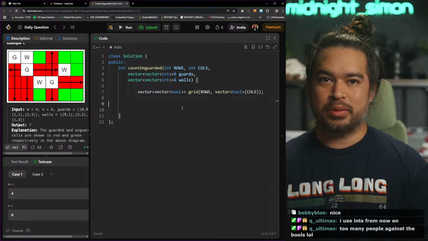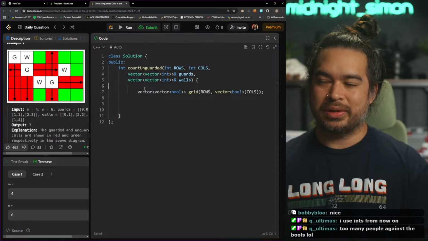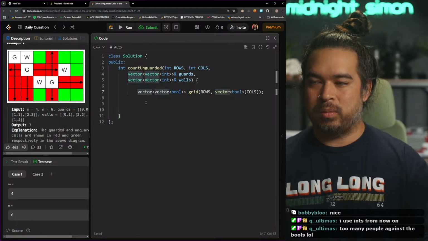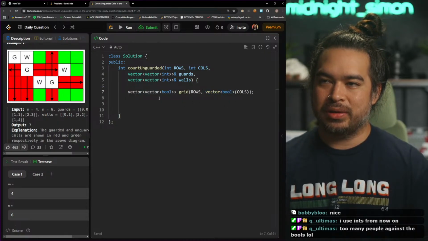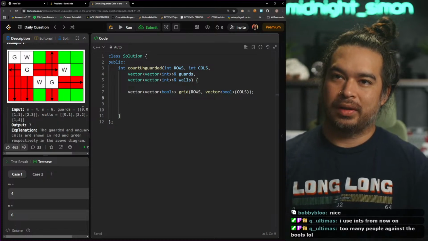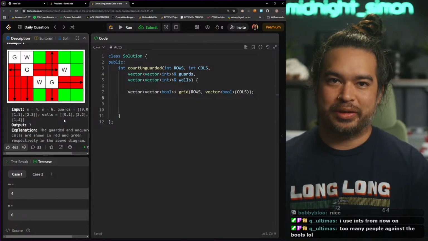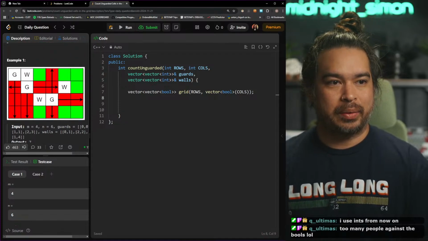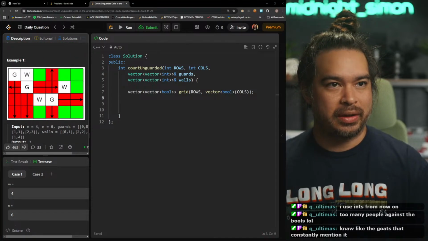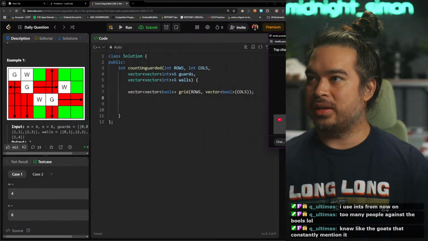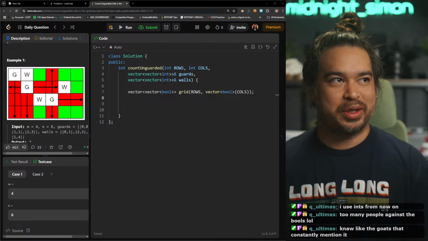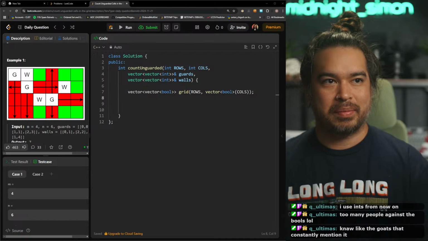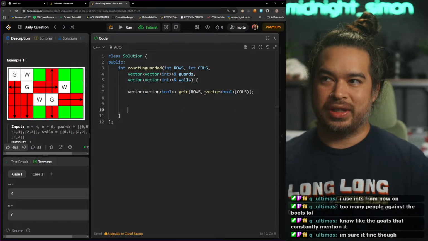I use ints from now on. Too many people against the bools. What do you mean? Who's against bools, man? Like non-leak coders talking about vector bool being weird. Is that what you mean, Q? I think vector bool is fine for LeetCode. Oh wait. I forget to pull up my YouTube chat. Like the goats that constantly mention it. What do you mean? Mention it? In what ways? Like you should never use a vector bool?